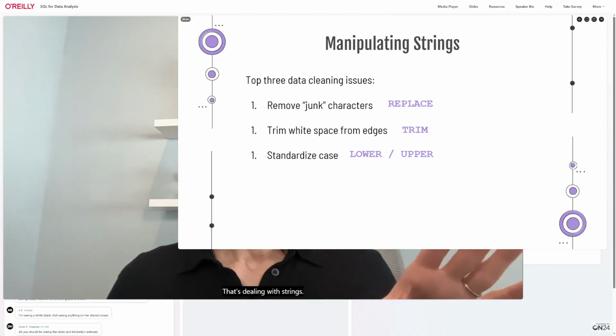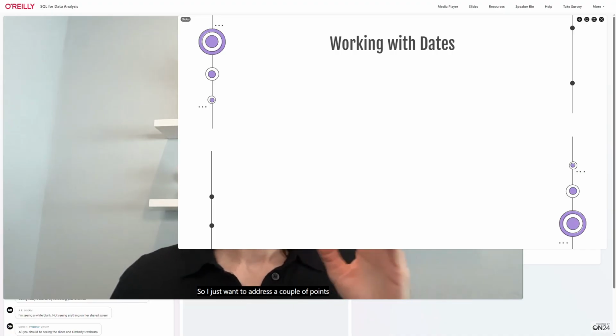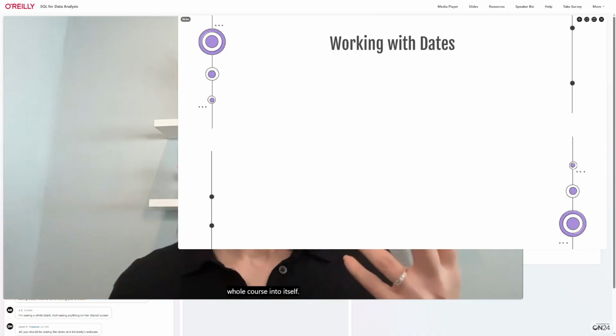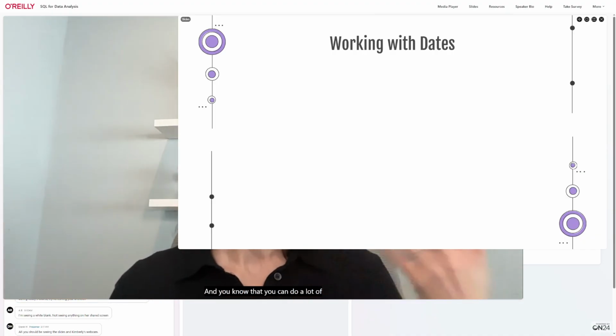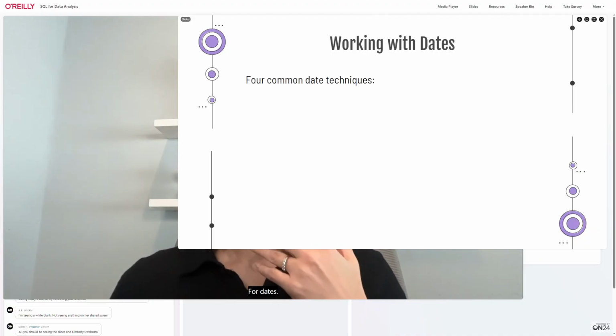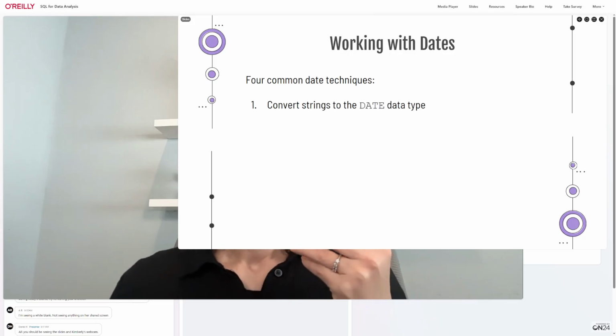That's dealing with strings. You'll often also have to work with dates, and that comes with its own set of functions. So I just want to address a couple of points here with dates, because that can also be a whole course in itself. So we'll just do a couple of things with dates, and you know that you can do a lot of other things too. For dates, there are 4 different common techniques to tell you about.